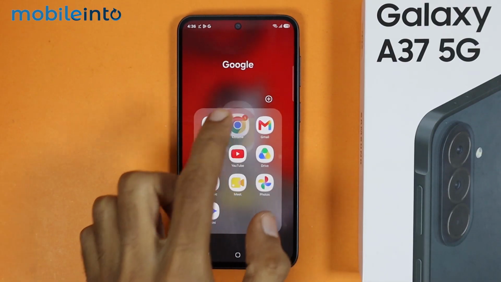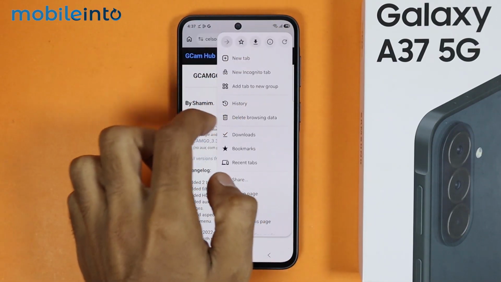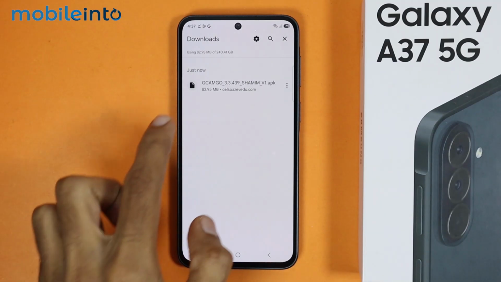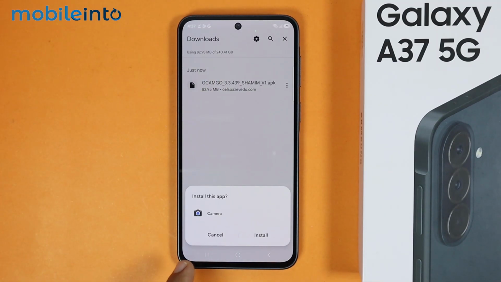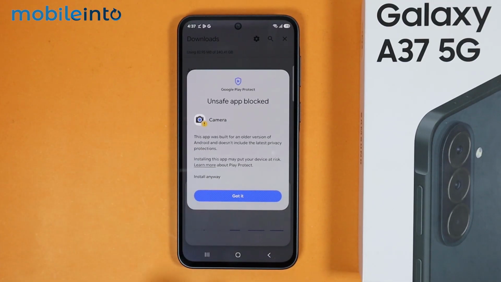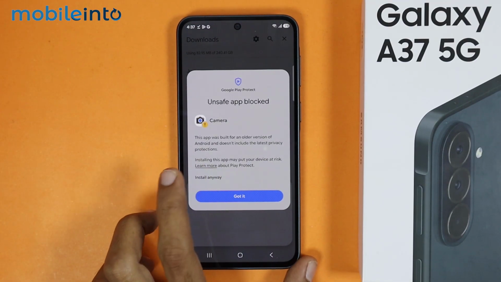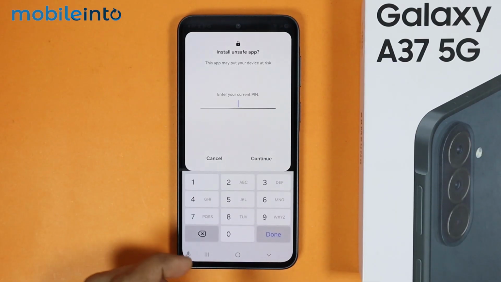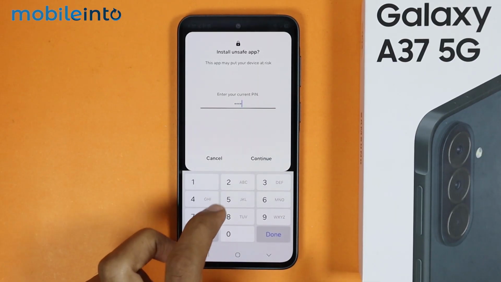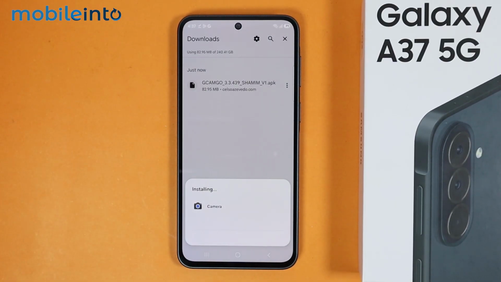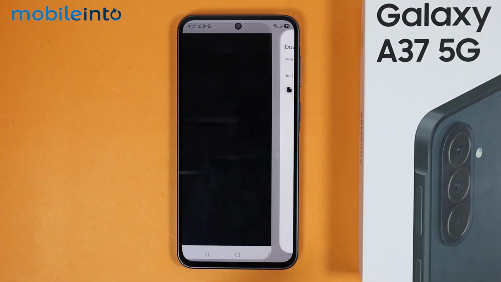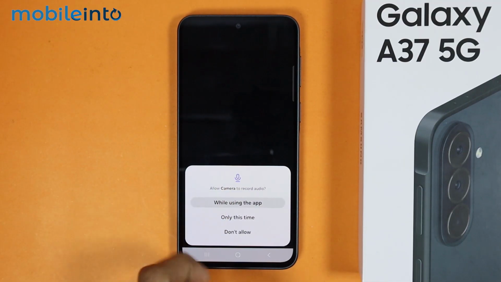Now this time you will be able to install apps from that app, just like that. As you can see, if I try to install this app, I will have the option for install. You just tap on More Details and select Install Anyway. Tap on Use PIN and enter your lock screen PIN, then select Continue. And this is how you can install apps from unknown sources on your Samsung Galaxy A37 or the A57.